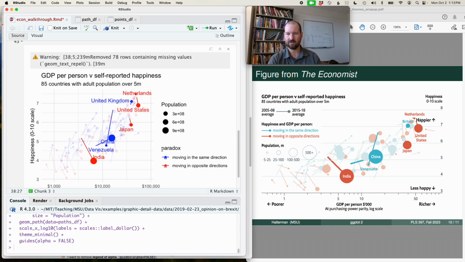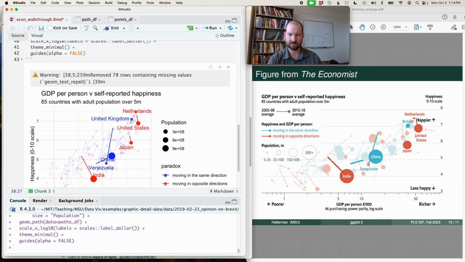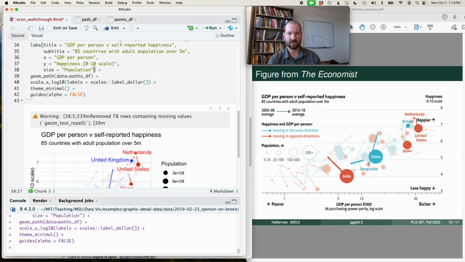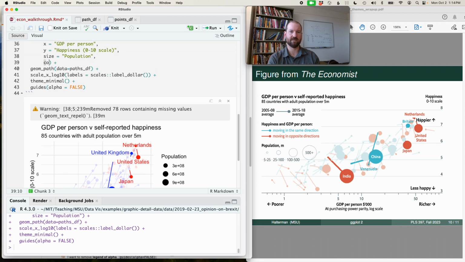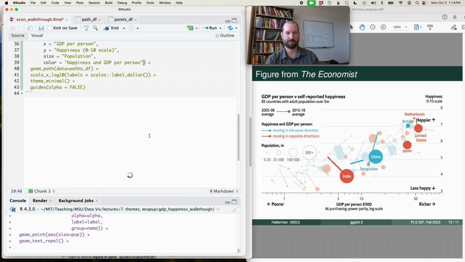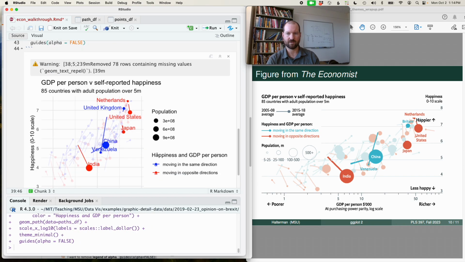And then here, right, the variable is called paradox, and so when it generates the legend automatically, it just calls it paradox. But we want to name it something like happiness and GDP per person. Right? So here, this is the legend for color. So we want to say set the title for color to happiness and GDP per person. Okay, so now we've labeled it like that.